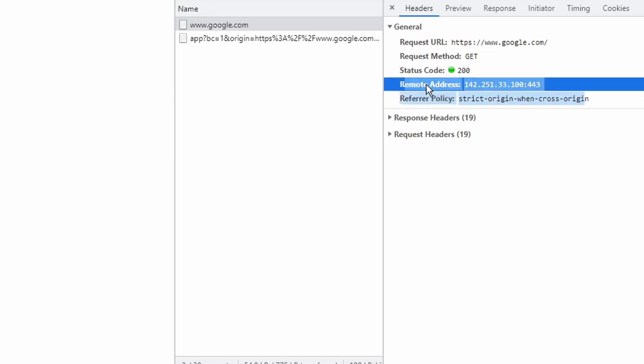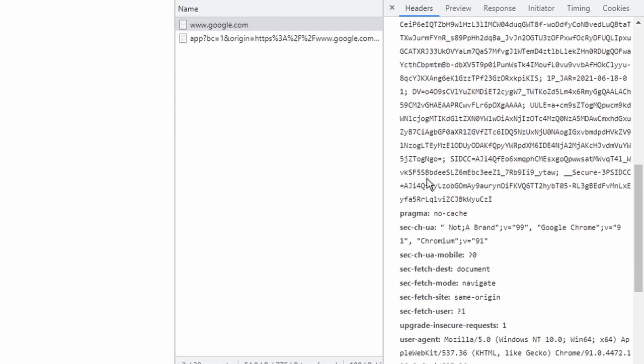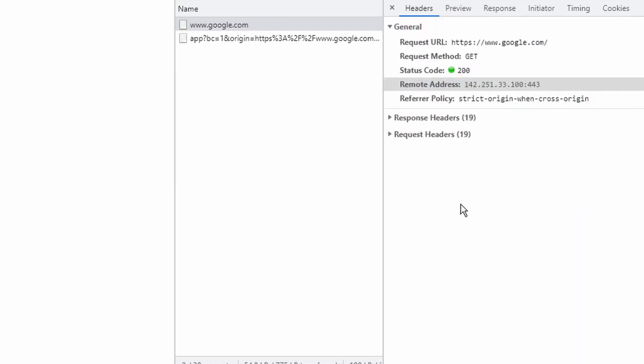These two don't matter, at least you don't need to worry about them. The response headers, you don't need to worry about that either. And the request headers, yeah, nothing important here either.